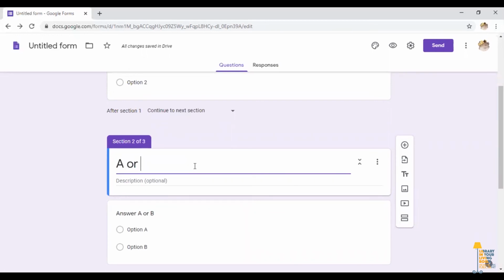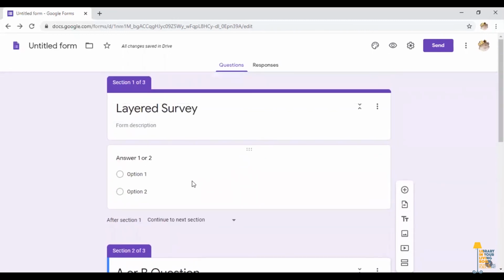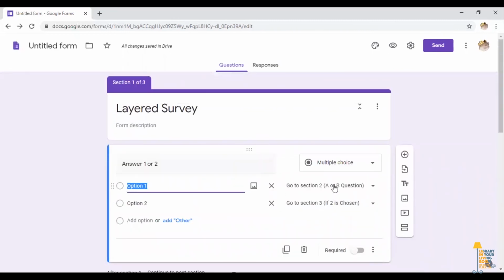I find it easy to set them up like this and then go back and change this to its actual heading. And you'll see it automatically changes it here. It's just a lot easier to set up your sections in the proper dropdown if you name your section what the previous answer was. So we have it all set up here.